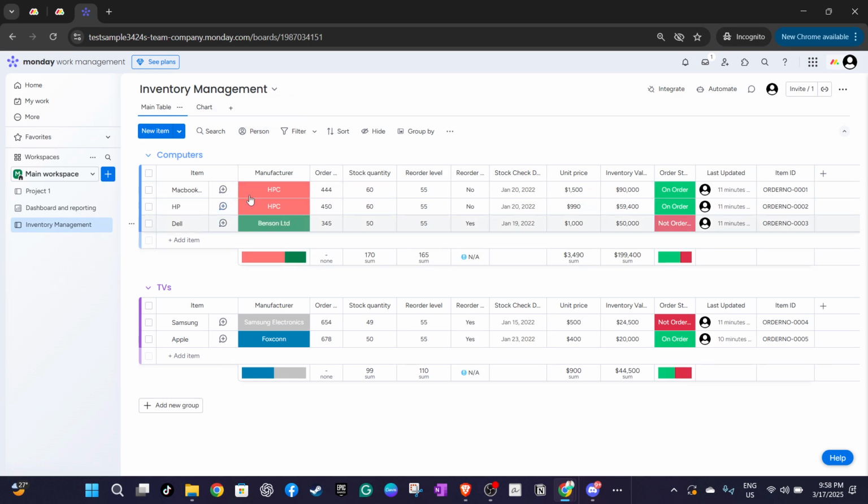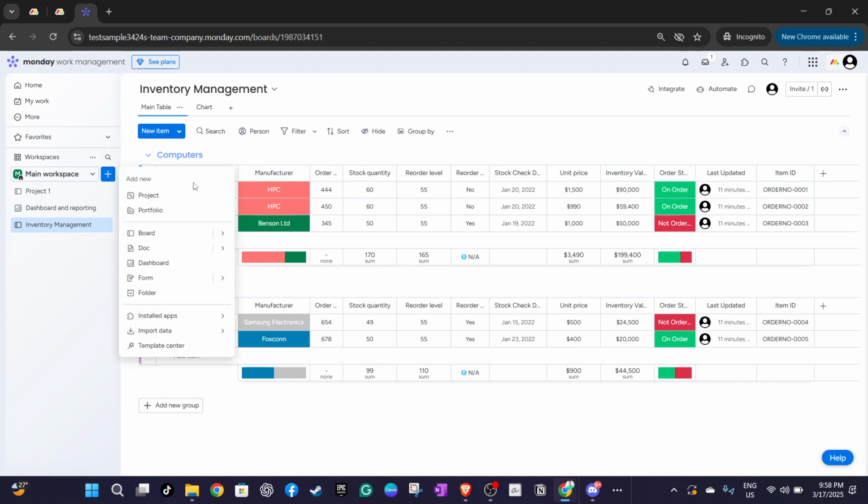On the left side of your screen, you'll notice a prominent blue plus sign button. Clicking on it brings up a menu. Hover your cursor over board. A key advantage of Monday.com is its array of templates, which can significantly streamline your setup process. Click on Start with Template to explore these options.